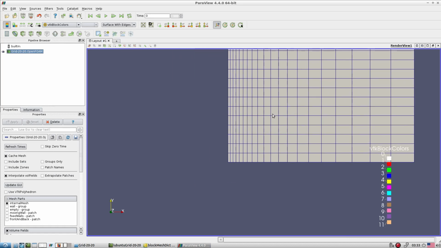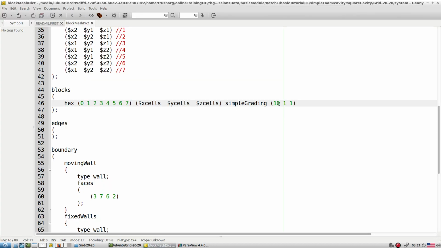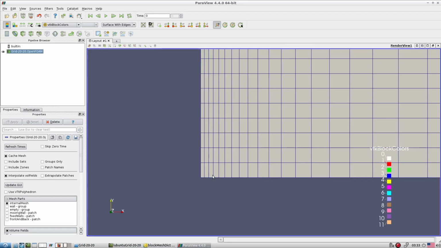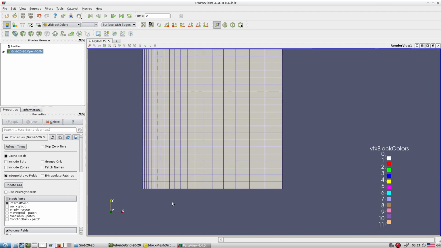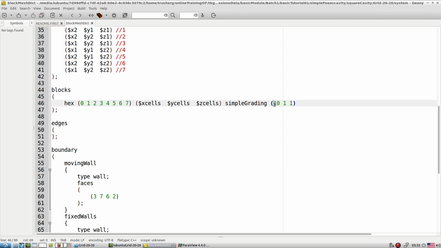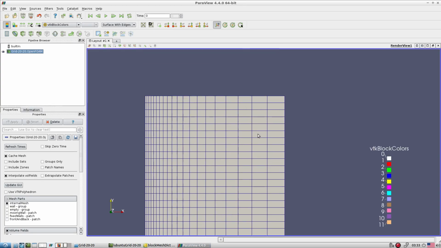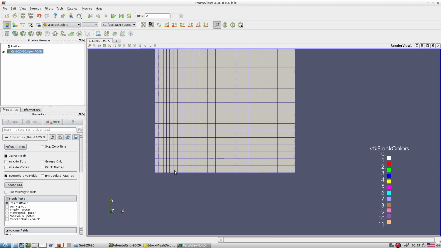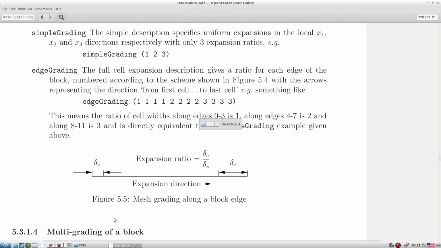Look, when I gave this value equal to 10, what happened? All the nodes start clustering, because the first grading value belongs to the x direction, the second belongs to the y. So right now in y and z it is uniform, but in the x direction I gave 10. So how does 10 work? Expansion ratio is this divided by this, which becomes 10.